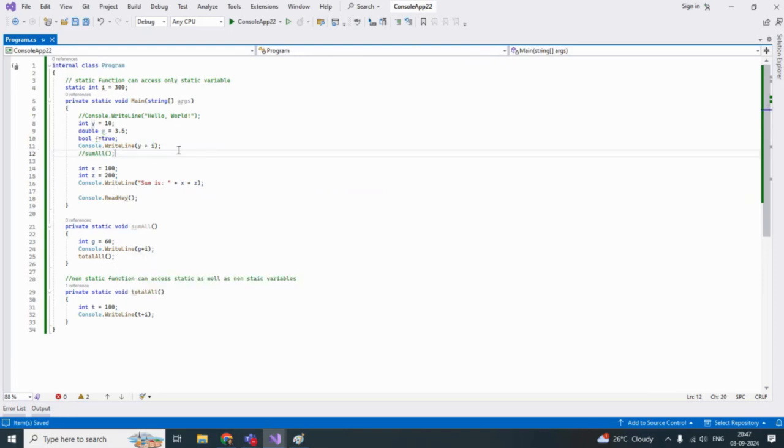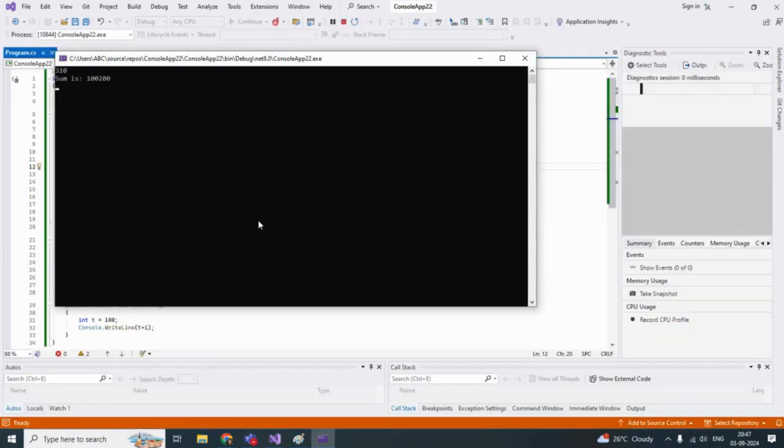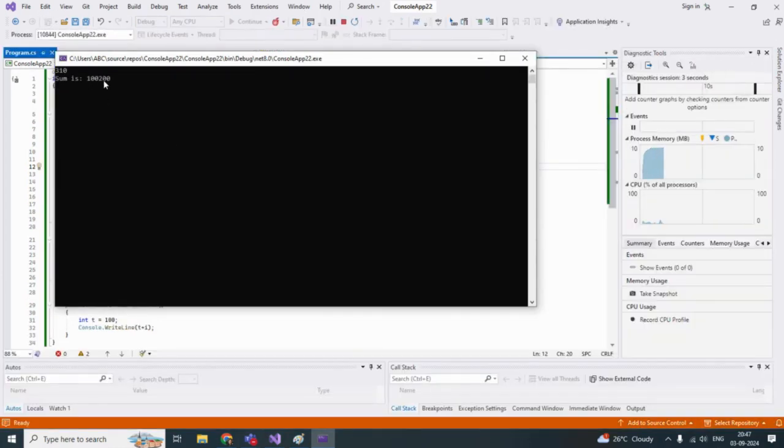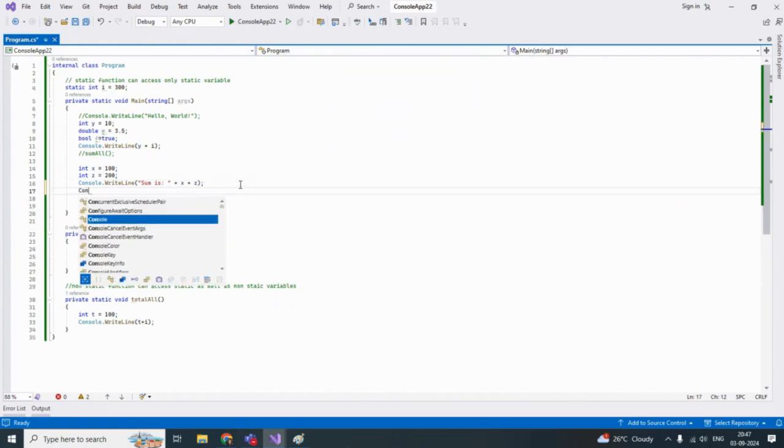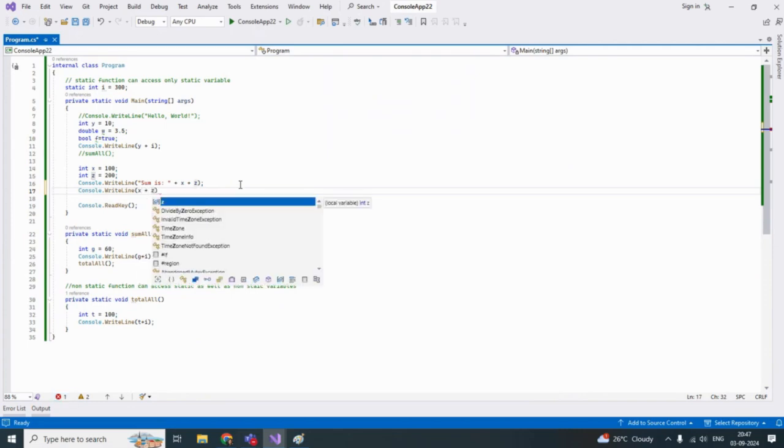Yeah. Okay. Now suppose if I run my code, what will happen? You see sum is 100, 200. Yeah. Okay. So now it is saying that sum is 200. Now if I write console dot write line and I say x plus z and you say plus, you can say anything, result. Okay. Now what should be printed?